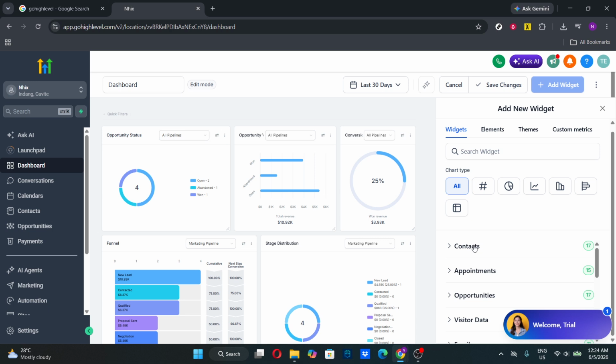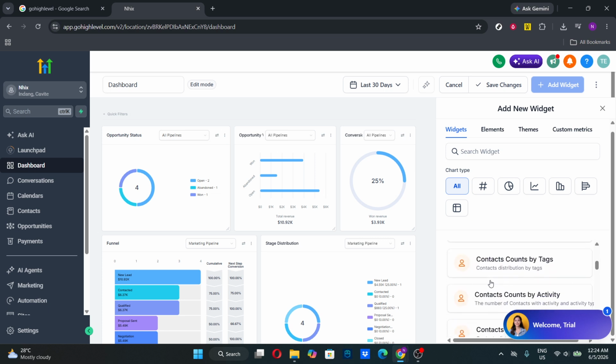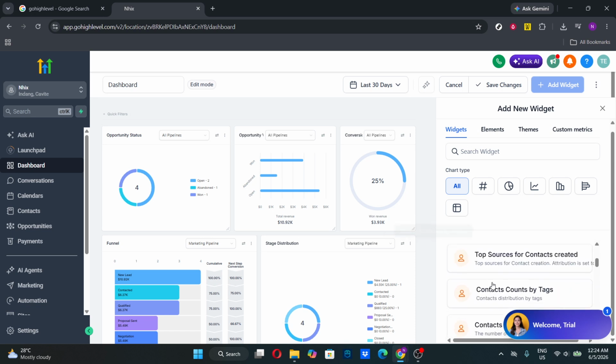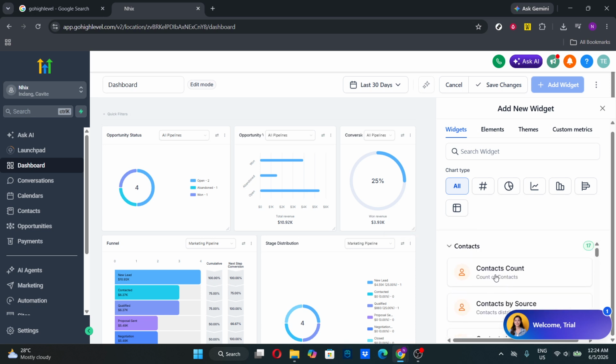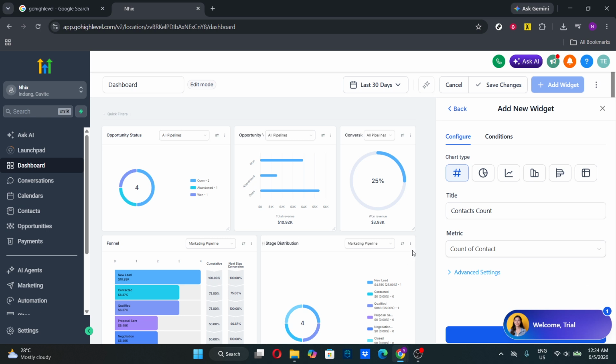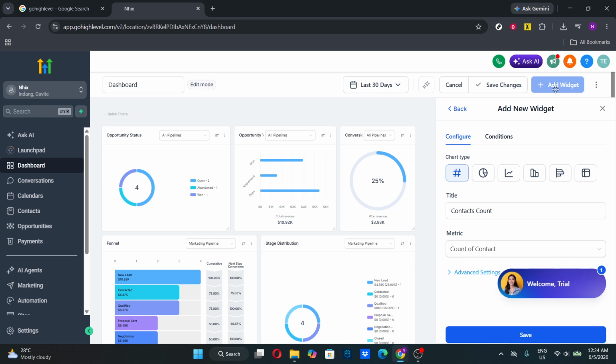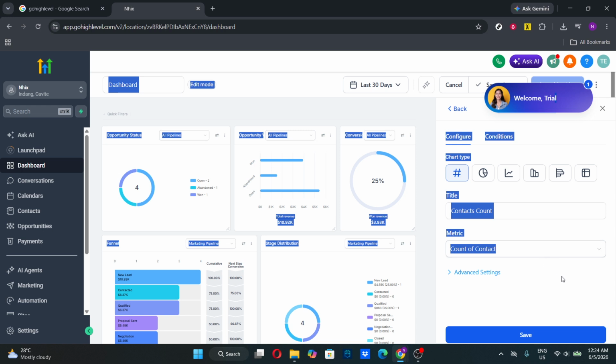For this example, click on Contacts. That will open the widget options related to contact data. Inside that category, click on Contacts Count. This widget is helpful if you want a simple at-a-glance view of how many contacts are currently in the system. It's a good basic widget to use when you're building out a more informative dashboard.